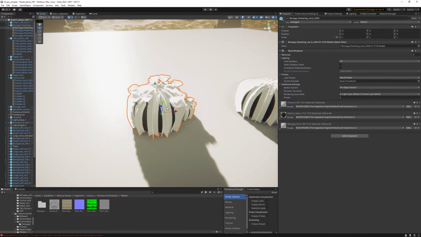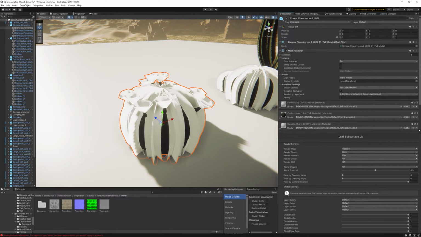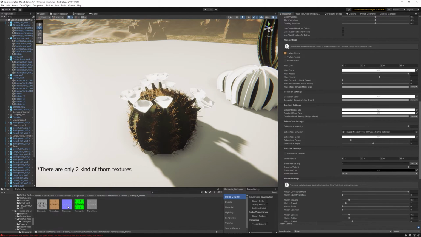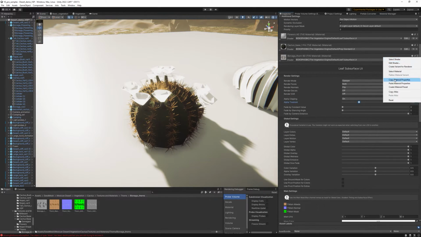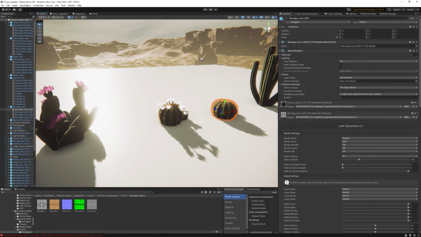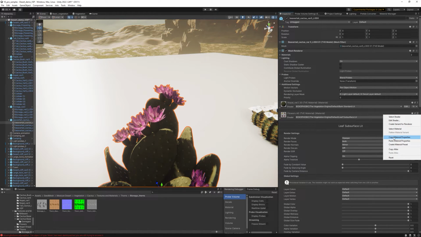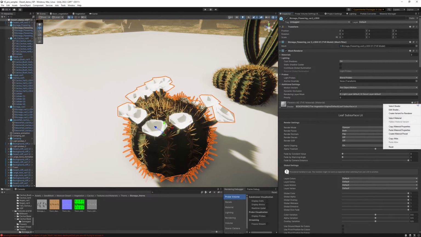Let's do the same with this other kind of cactus, because these ones use a different kind of thorn. And for the flowers, we can come here, copy the properties, and paste it.